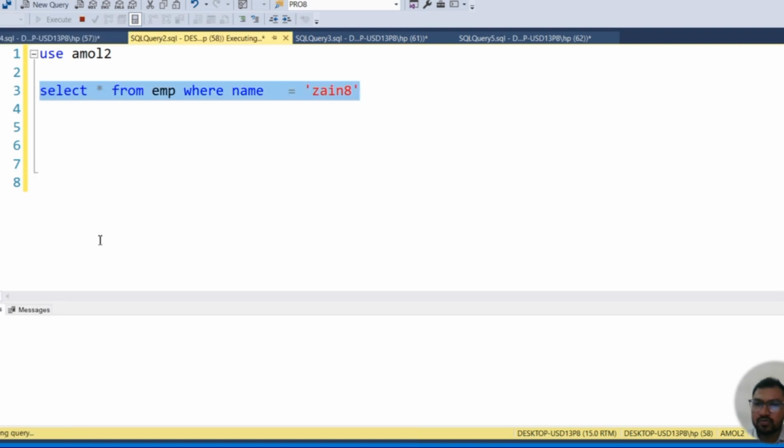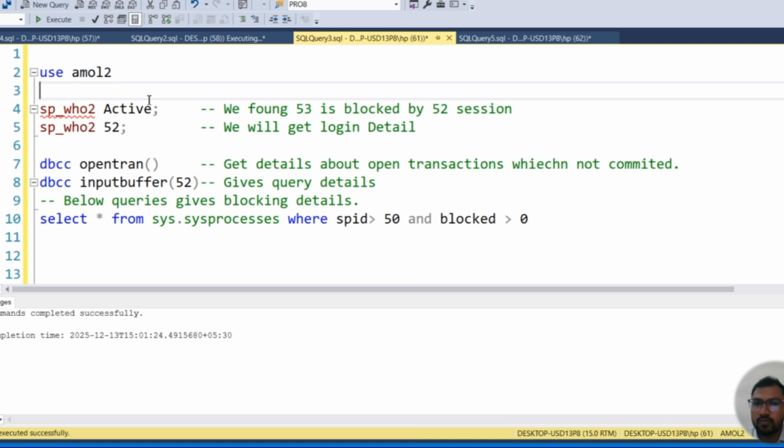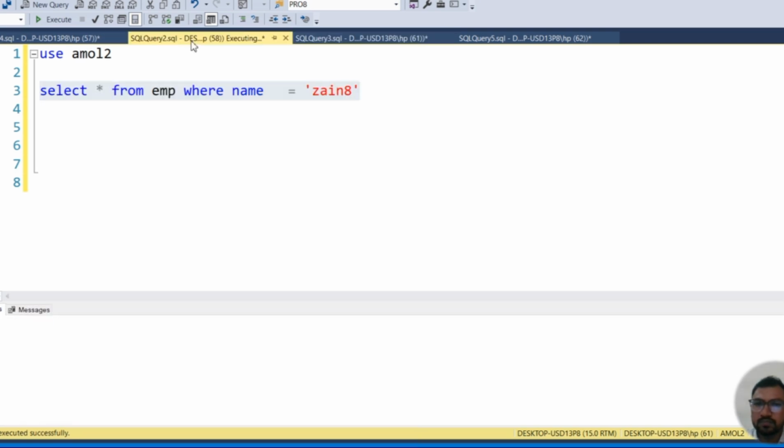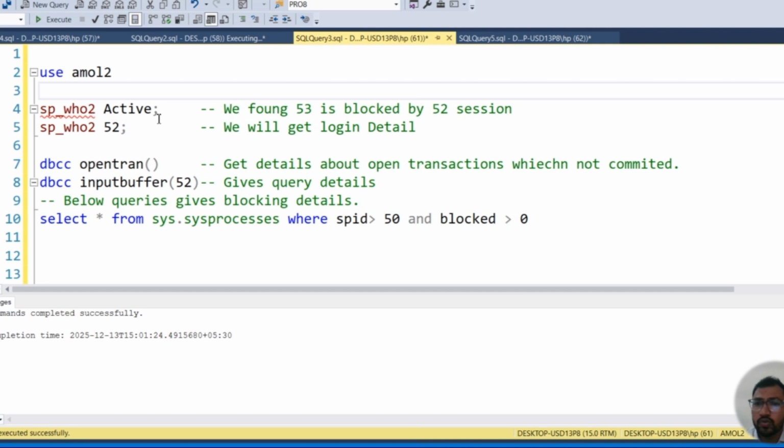When we execute this query in session 58 for EMP, we are trying to find data for JNet, but that transaction is not committed till now. So as a DBA or database developer, I want to find which user or which query is blocking my query. First of all, we will find which query is blocking. We know that our session is 58, so we run sp_who.